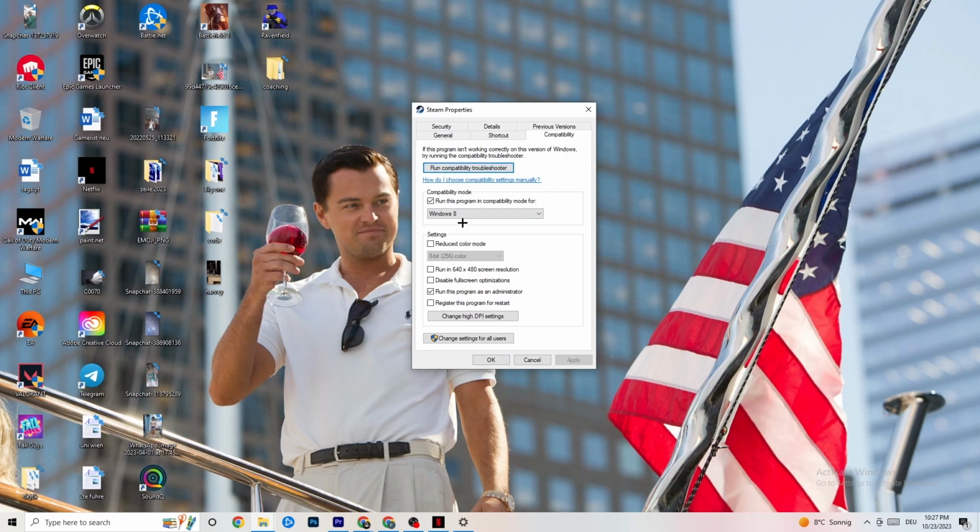So let's quickly run through it. Compatibility mode, you're gonna enable that. And afterwards you're gonna hit Windows and search for the latest version of Windows. For me it's Windows 8, but you could also have Windows 10 or 11. Afterwards go down, disable reduced color mode. Disable run in 640 by 480 screen resolution, disable fullscreen optimizations, enable run this program as an administrator, that's really important, and afterwards disable register this program for restart.